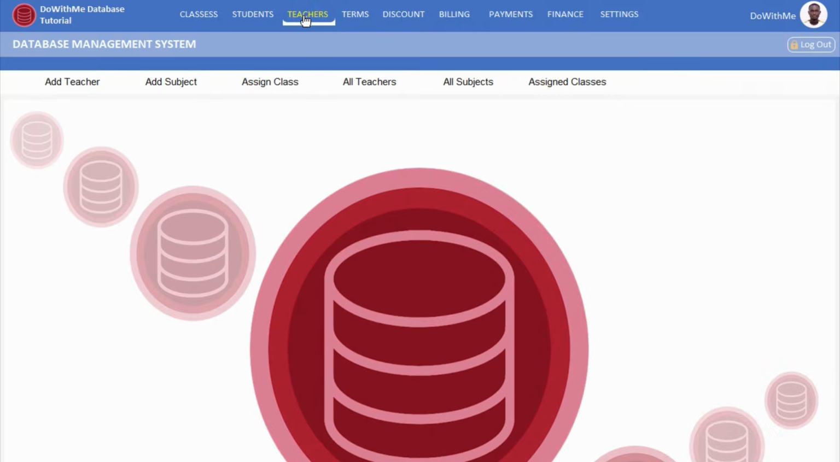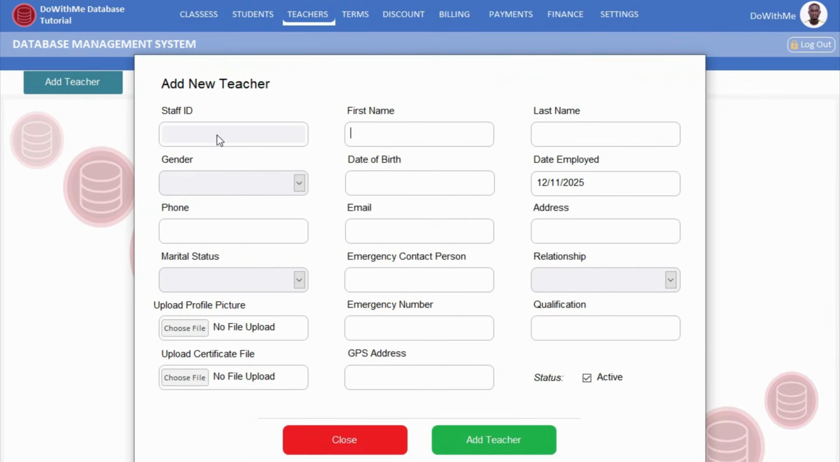When we come to teachers, it is the same thing. If you want to add a teacher, these are the staff ID, first name, and the rest. The most interesting thing about this version is that you have the option to request the qualification and the option to get the certificate. So you have the option to upload a certificate and the picture.